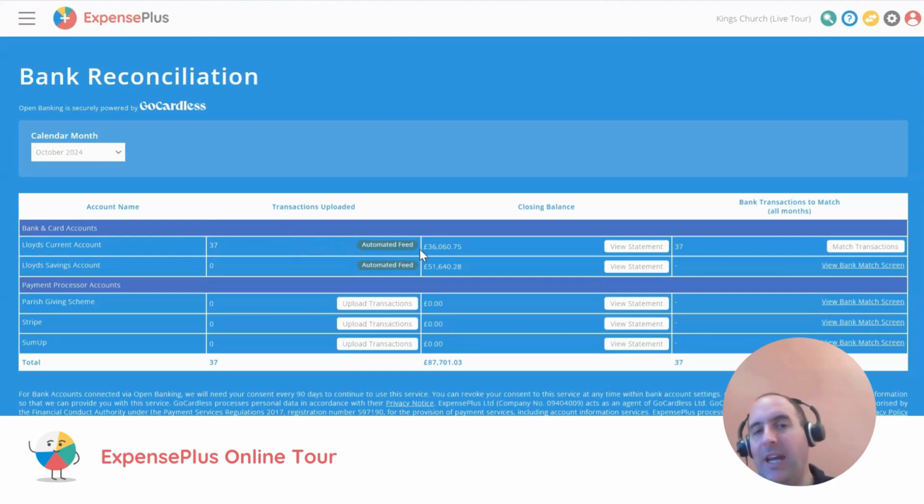And so, as I've mentioned, yes, you can connect your bank accounts to open banking. If you have a bank account you don't want to connect to open banking, or potentially it's with one of the small number of banks that don't offer open banking, then instead you will see an upload transactions button, and you can simply upload your bank statements. You can download them from your online banking in a spreadsheet format and upload them very quickly to ExpensePlus. So there is that option if you don't have open banking.